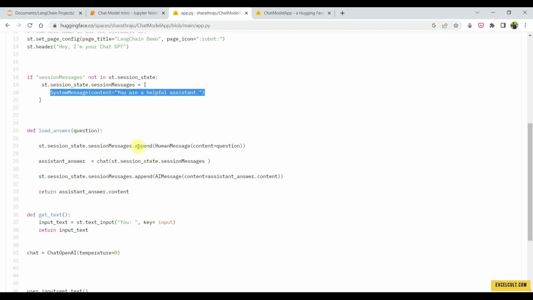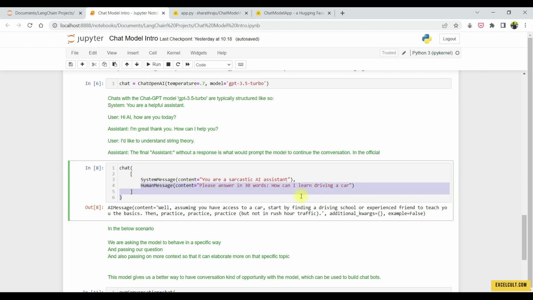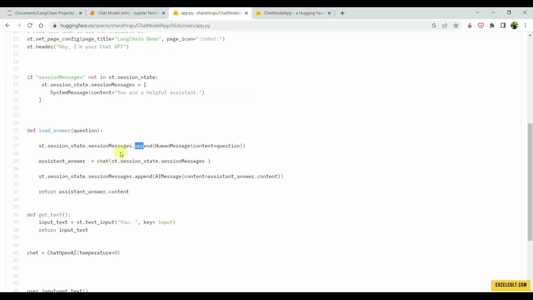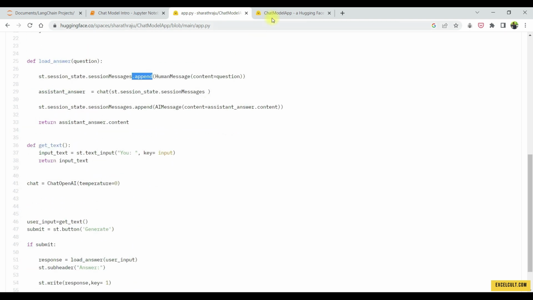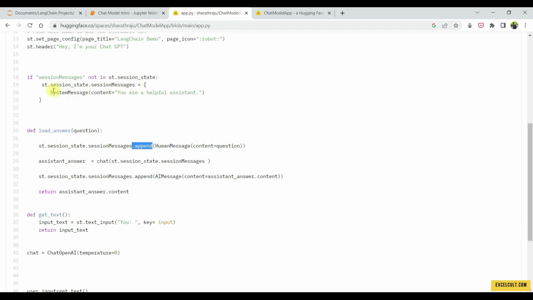To that we are just adding human message so that we can pass it to the model as we have done earlier. This is what we are passing, right? We are passing this system message along with human message to the model so that we can get AI, the actual output from the model. So this is what we are trying to do. Here this append simply attaches the hi that we have typed here to this list that is already there.